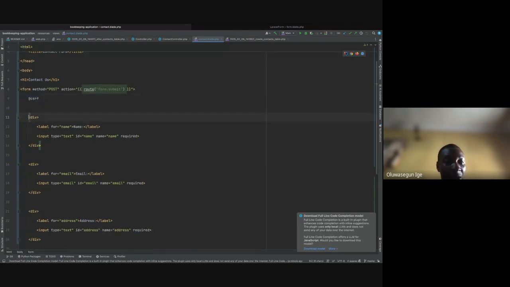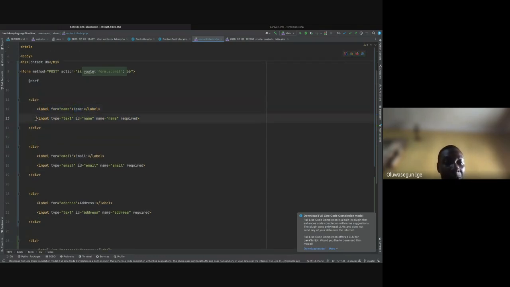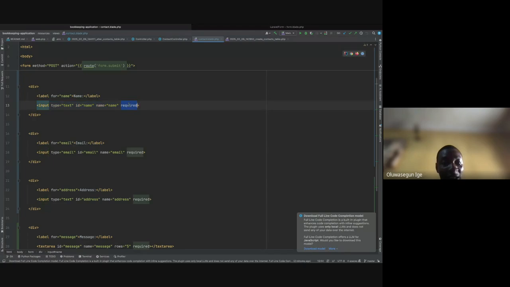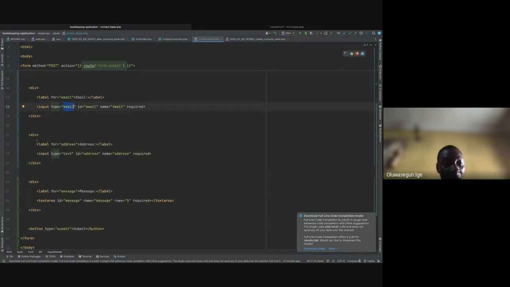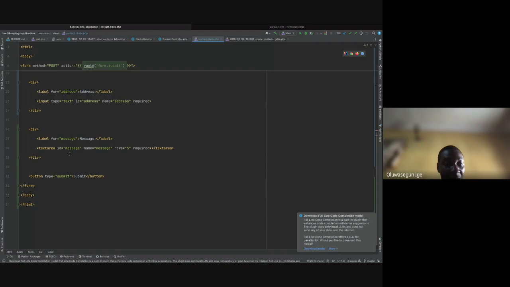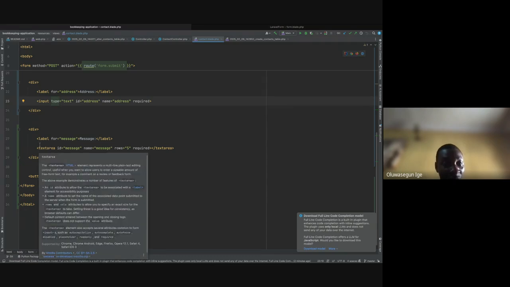Then now we are making use of div. I don't want to explain HTML syntax anyway. So we have name, the input type of text, name. We are telling it that it is required. Same for email. The type is email. For address, this for here, the value you put in for this for here must be equal to the value you put in for the ID here. It is very important. And also the message. We are using textarea instead of input for message, so that the box will be big enough to type in anything you want to type in there.